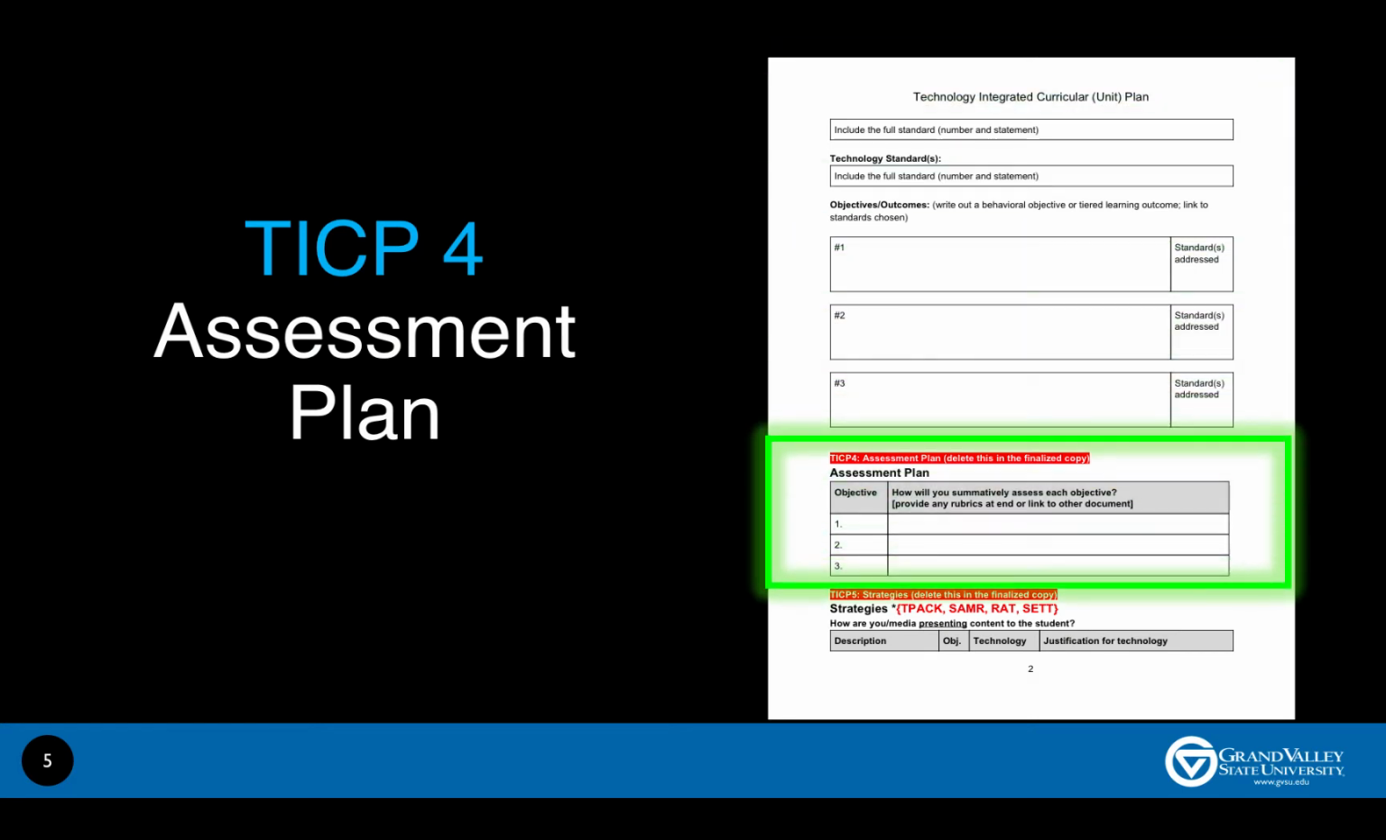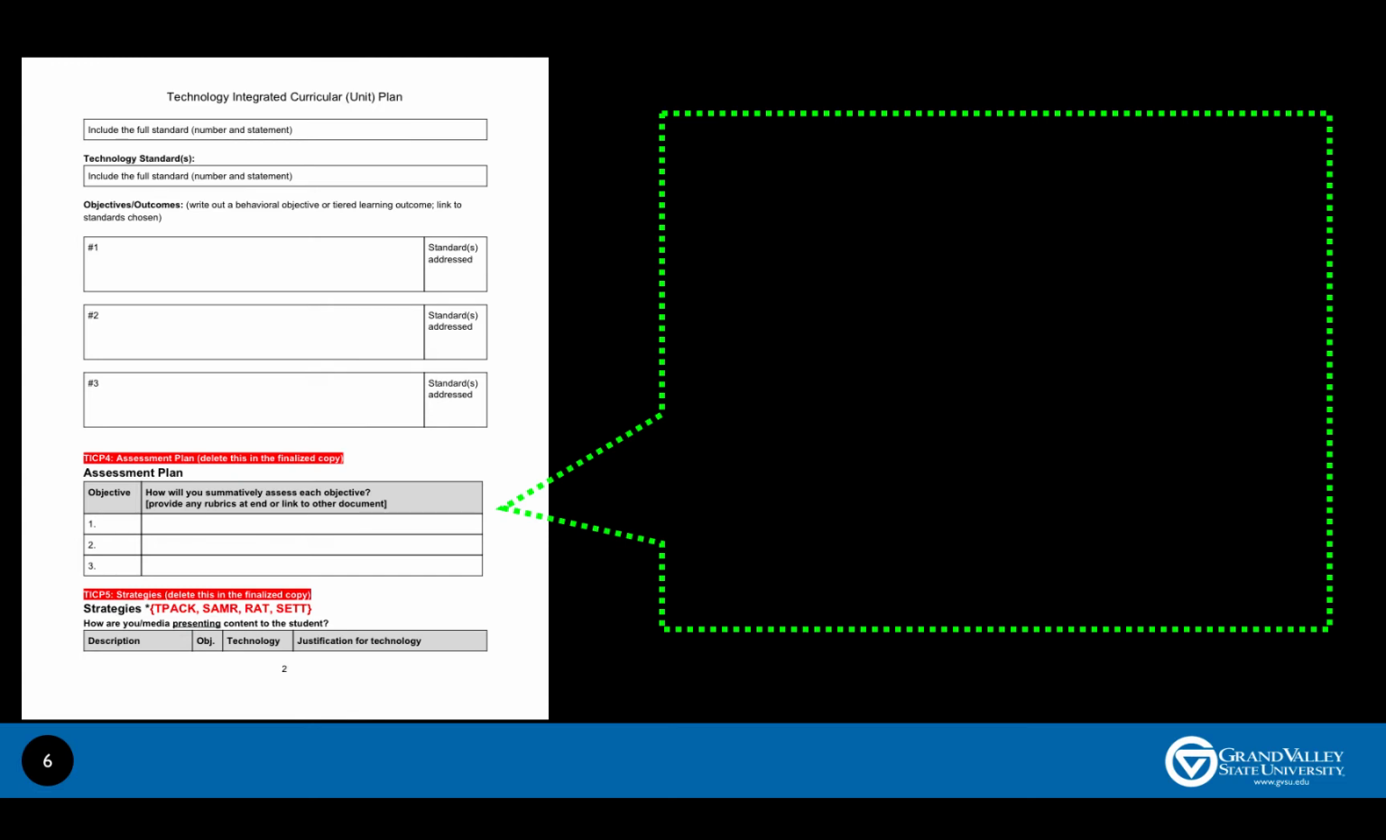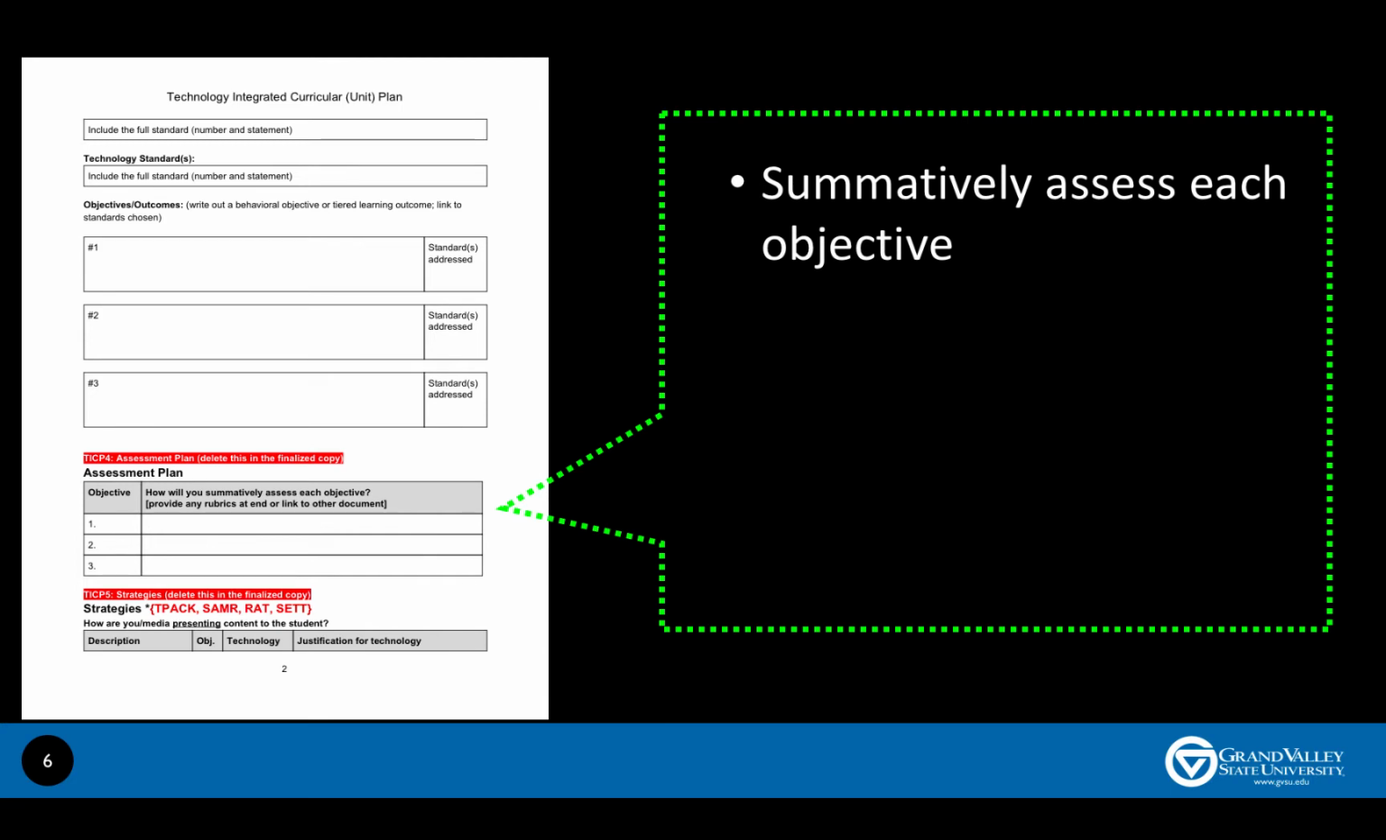For TICP4, we'll be working on the assessment plan, and in the assessment plan, you need to identify how you will summatively assess each objective that you listed in the previous milestone. Make sure that you use rubrics as needed to set clear criteria for each assessment. Submit these rubrics when you submit the assessment plan and include them in the resources section of the TICP.